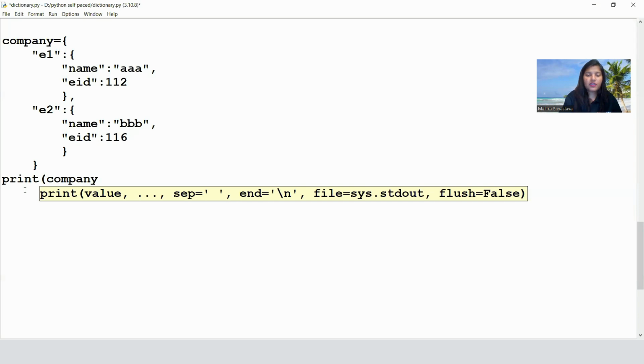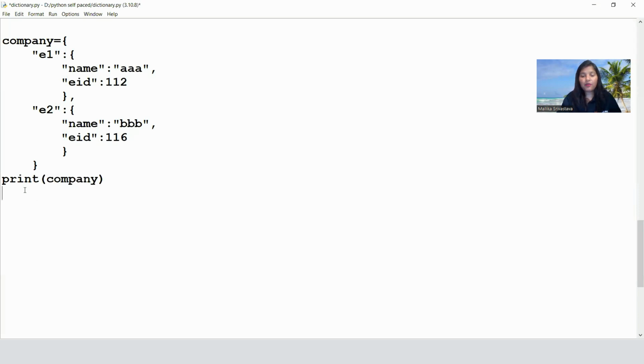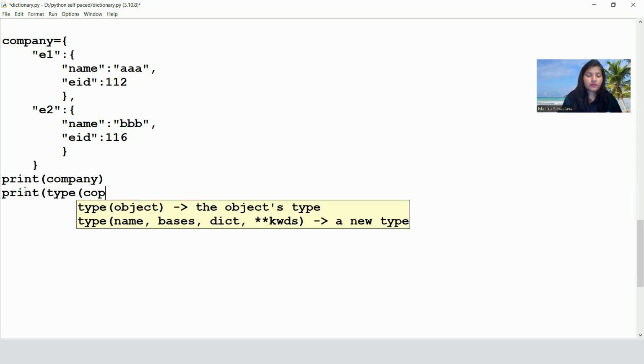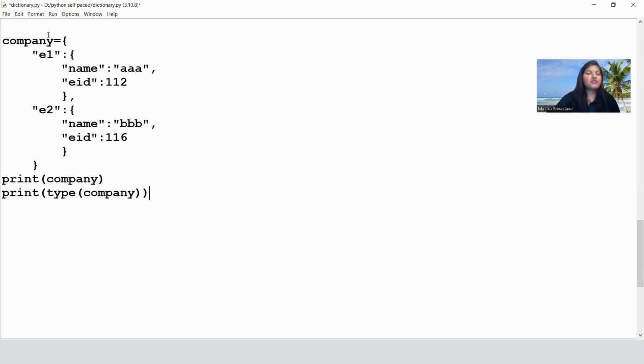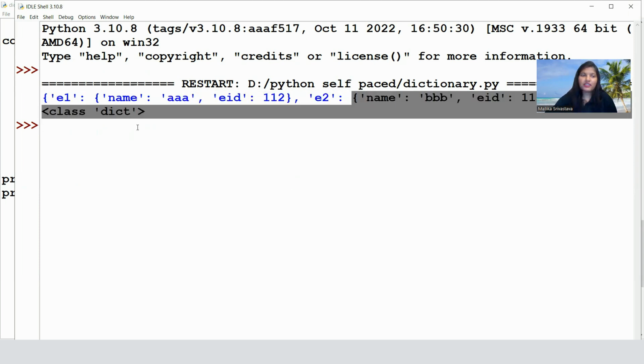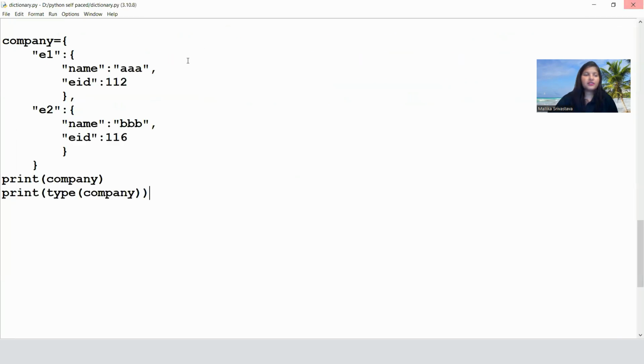And I want to print the type of company also, just to show you. I'm calling it a nested dictionary, but actually it is a dictionary. Okay. Let's run this code. And you can see here, E1 is the key, and this whole dictionary is the value. E2 is the key, and this whole dictionary is the value, and it is of the dictionary type. Okay. Now let's see how we can access the elements.